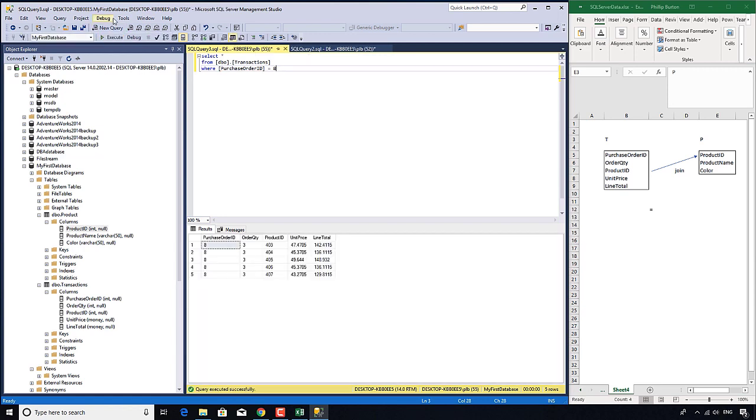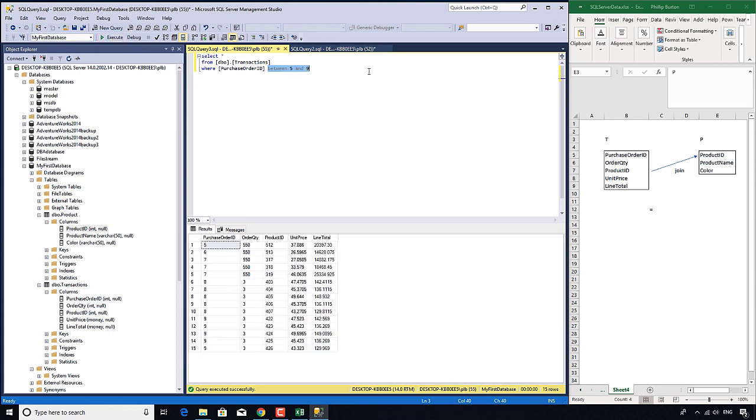So let's execute that, and you can see that the where reduces the number of rows. It doesn't reduce the number of columns. That's done in the select clause. But the where reduces the number of rows. Suppose I wanted all of the purchase IDs between 5 and 9. That's literally what I write. Or suppose I want it where it is less than 10.